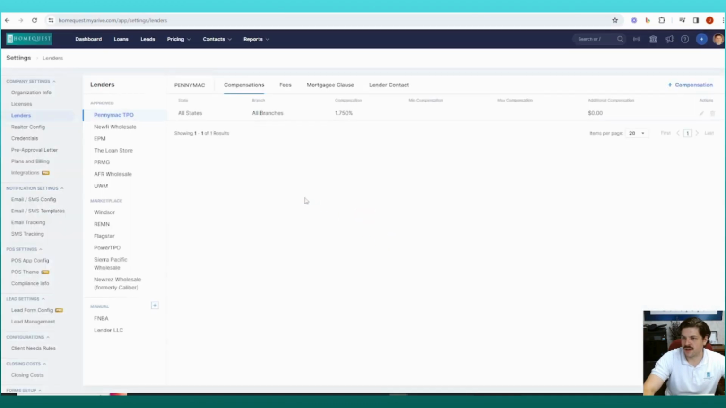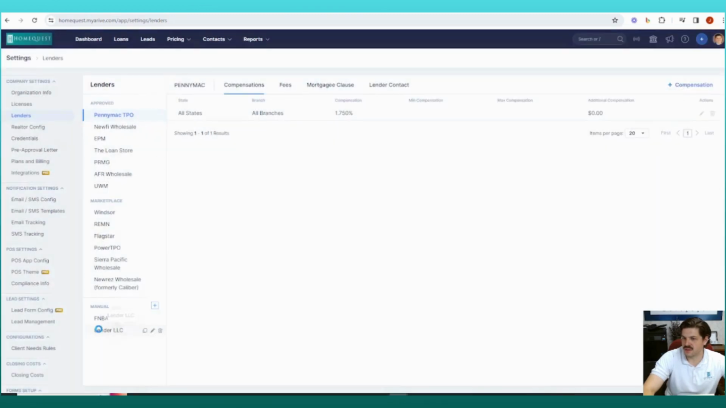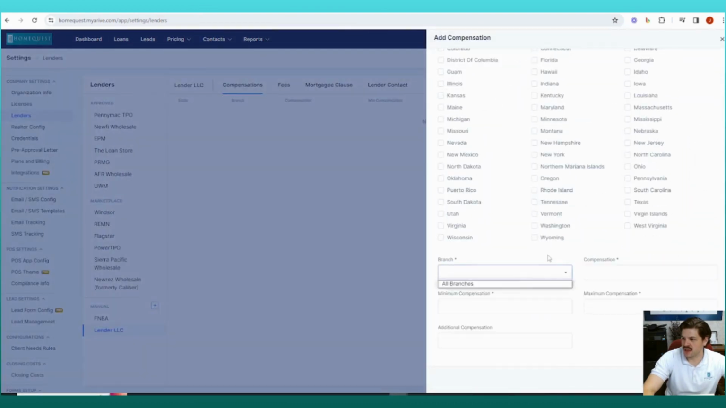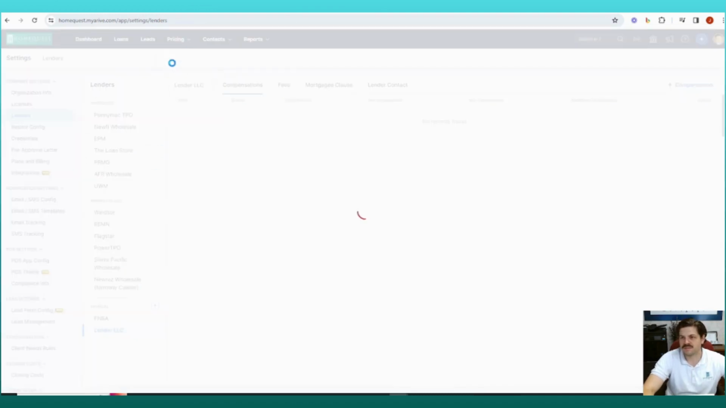Add lender. So once it's in there, the thing you're going to want to add is the compensation for that lender. Notice this was over here, so make sure we're in the right lender. Compensation, what states you're licensed in, what branches they're applying to, and that's pretty much it. Then once you have the lender in and the compensation set, then you can price with that lender.